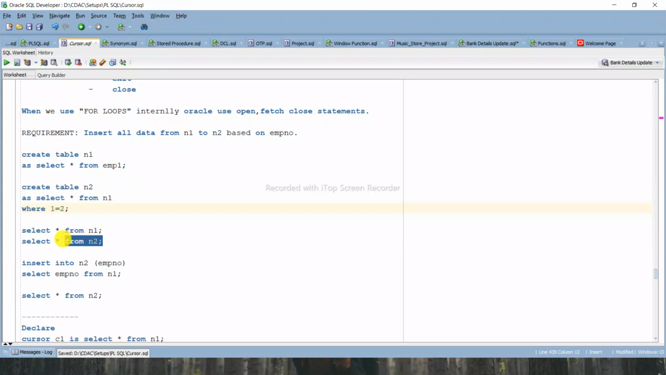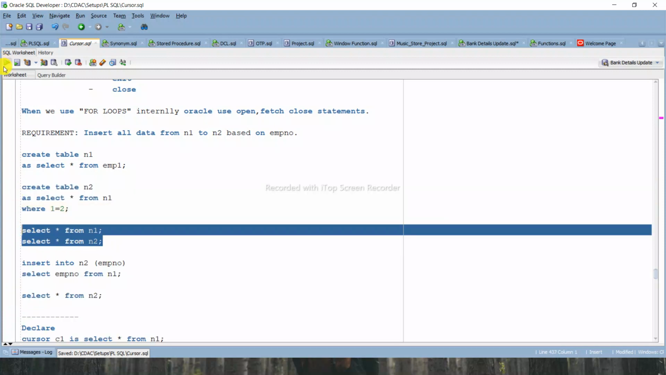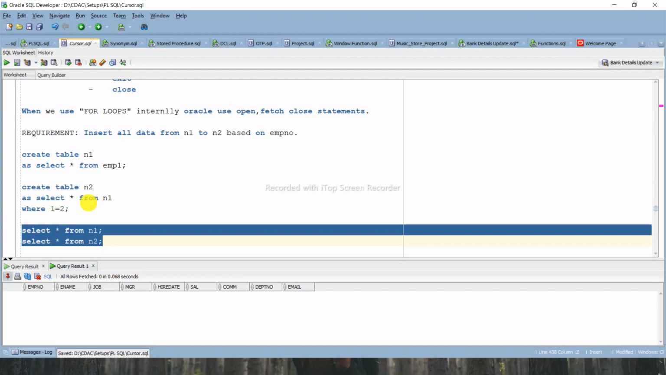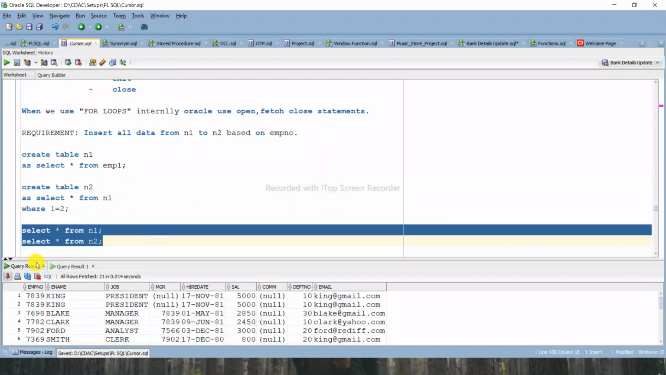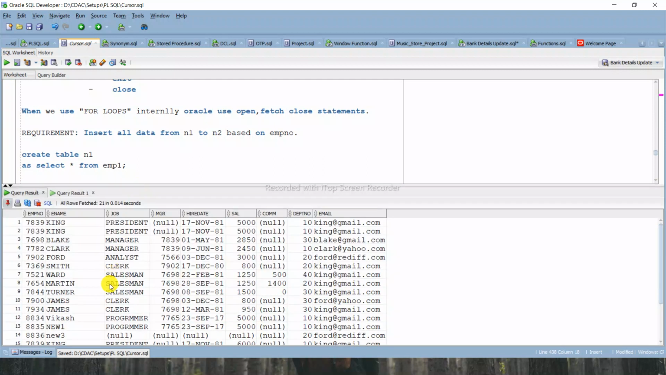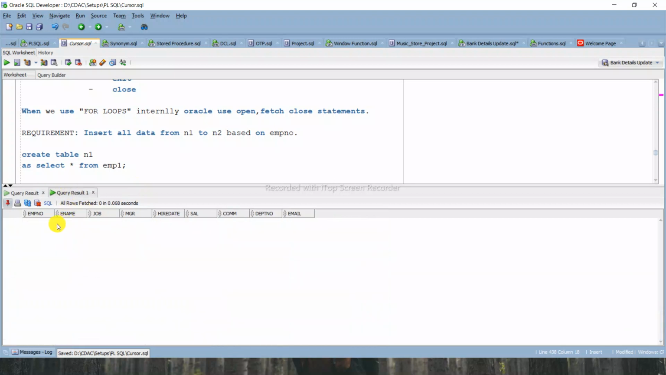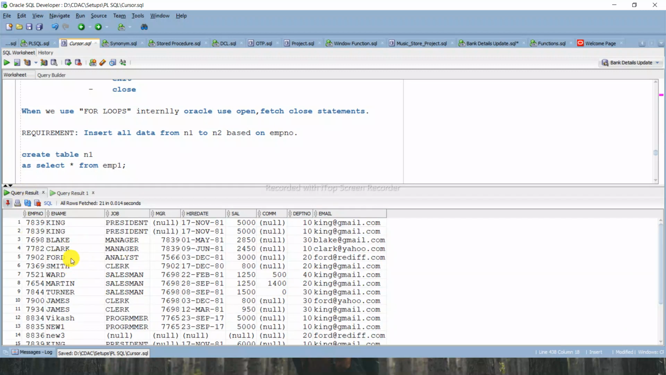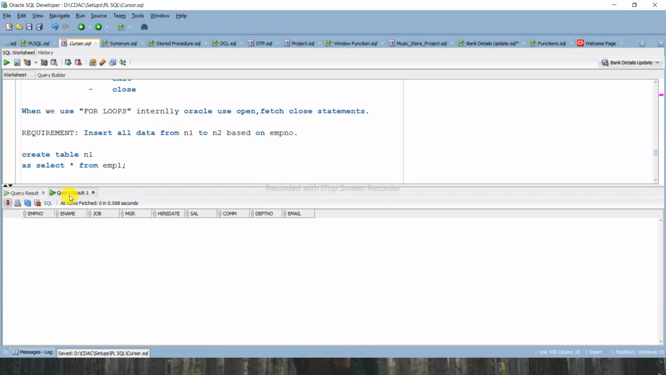Now let's view the data in these two tables, N1 and N2. We will see the N1 table is full of records. All the records are present in the N1 table, and in the N2 table only the structure is there. Our requirement is to insert all the records from the N1 table into the N2 table, provided that the employee number is in the N2 table. So we'll insert the employee number in this N2 table. Let me close the console.